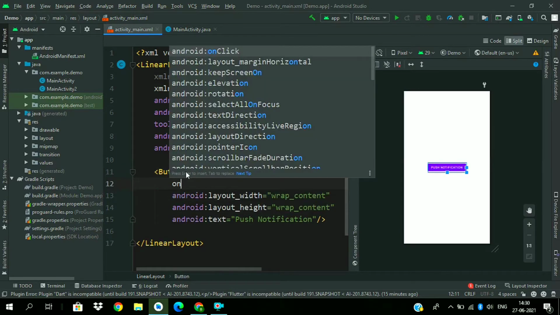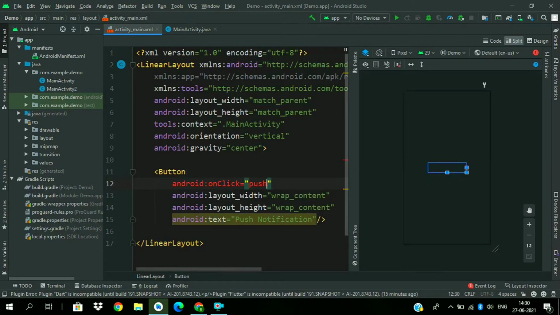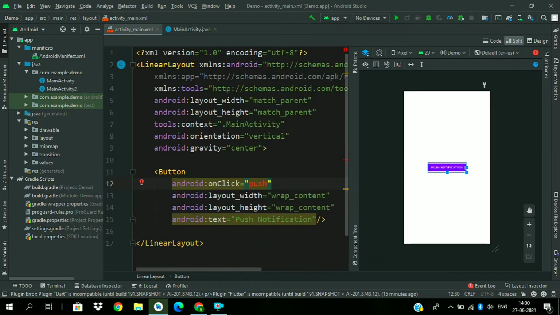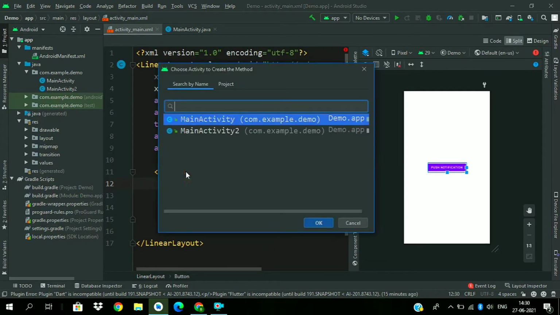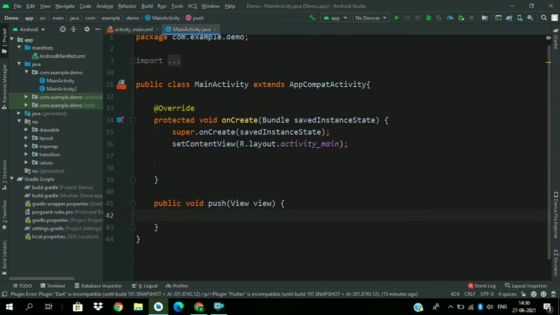On click and give method name, so push. Now press Alt Enter and generate method. Choose the activity and our method is generated.